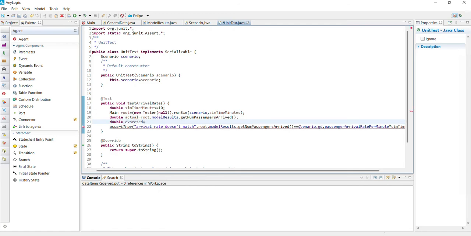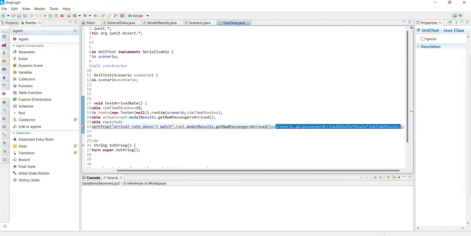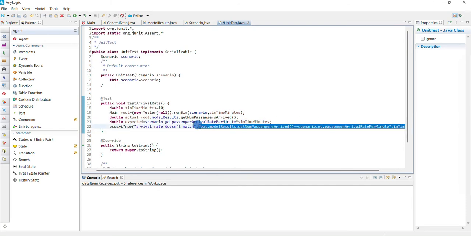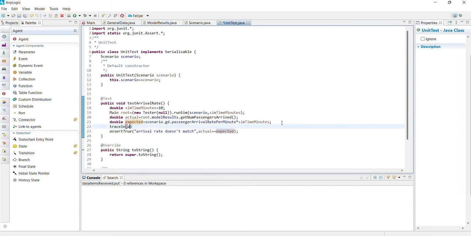So what we can do here is actual equals this, and double expected equals what we have here, just to make it cleaner. Again, we can trace ln actual and expected, just to be sure that everything is fine.